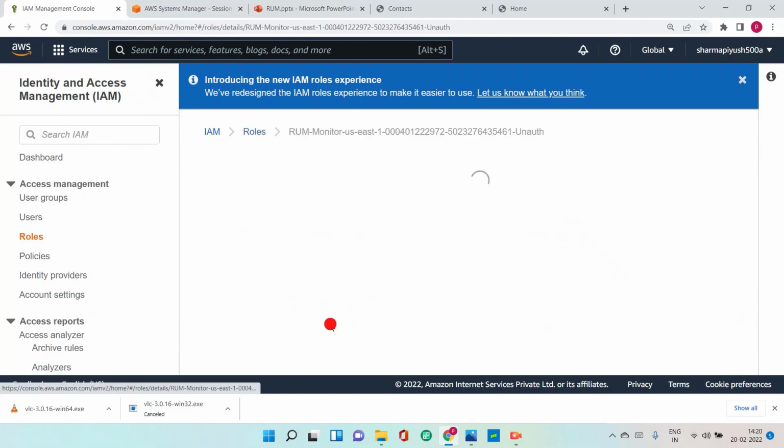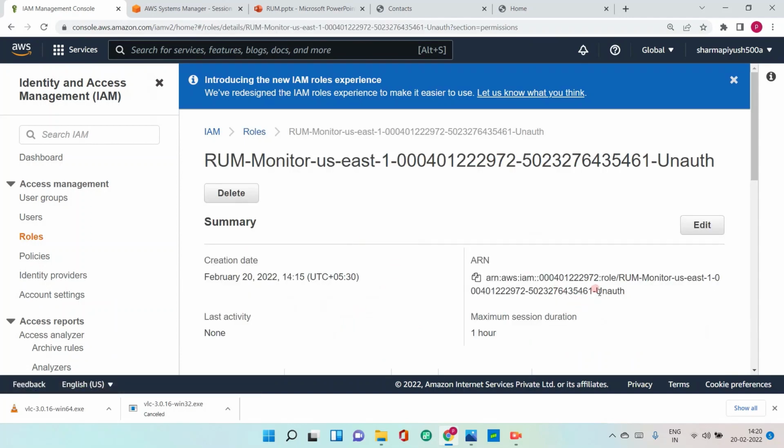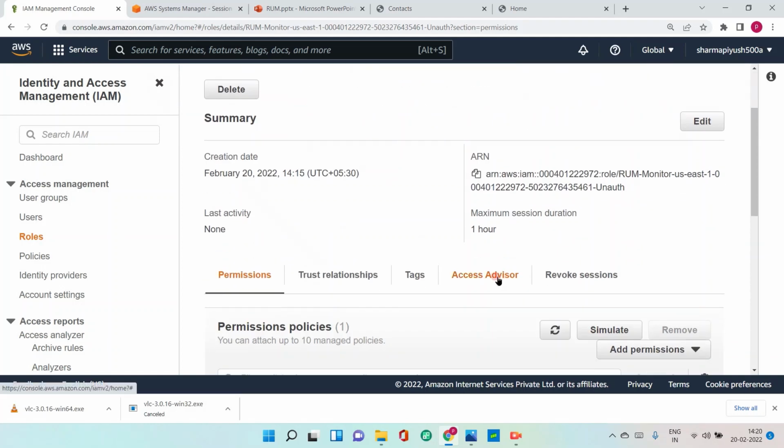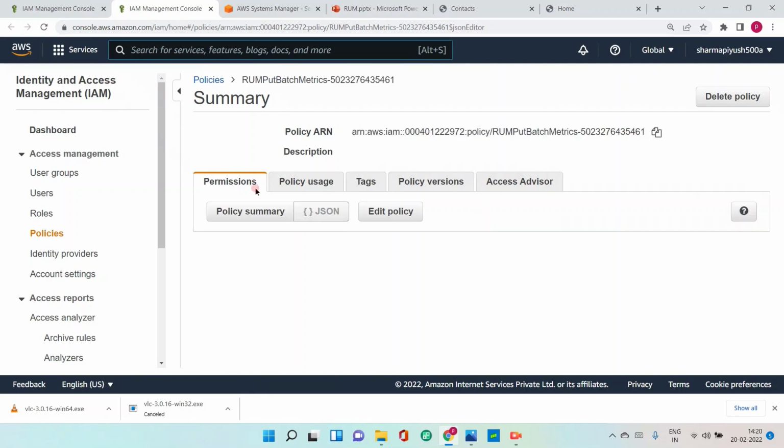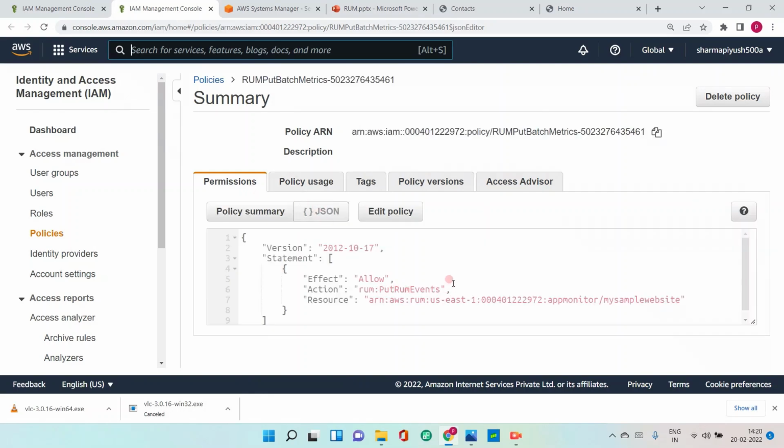This one is the role that is created for the unauthenticated entity. Remember that it always uses the unauthenticated identity, not the authenticated one. This RUM put batch metrics is the permission being required. If I show you the permissions, see, allow put RUM events. This is the required permission for RUM to put the data events onto the RUM. So I will pause the video for 10 minutes, and let's see when the data gets populated for our website. Let me pause.